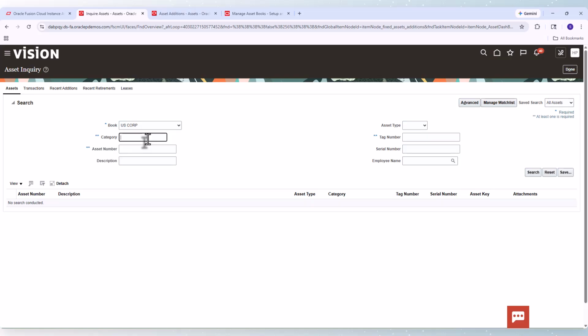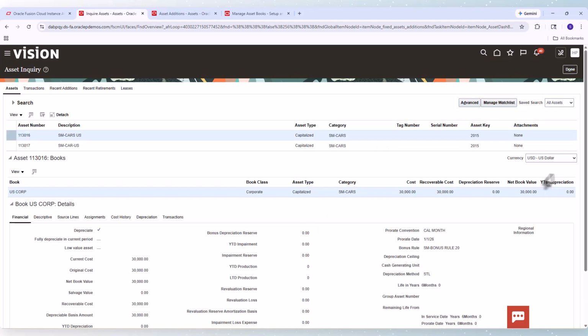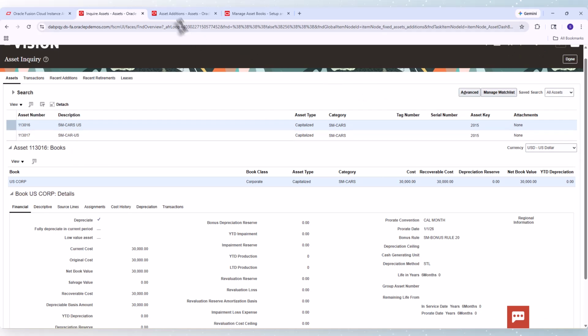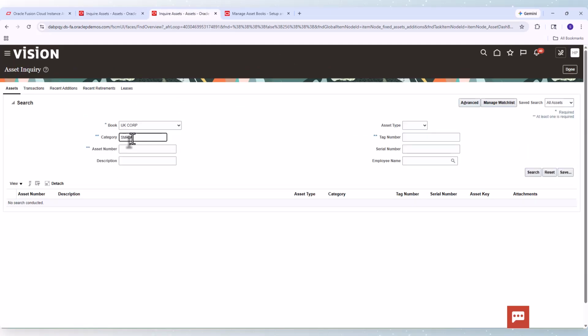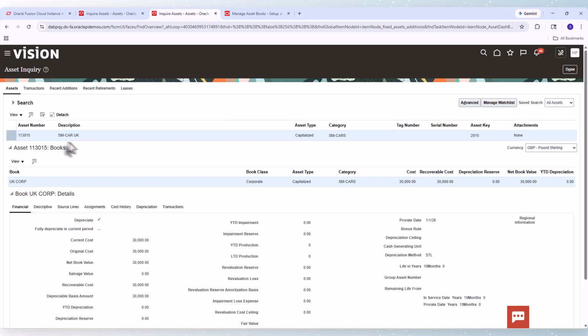Search with the category SM cars. We can see that in US Corp there are 2 cars created, and similarly let us search in the UK Corp as well. Search with the category SM cars, and SM Car UK has been created in the UK Corp asset book. So our next step, creating the asset in US Corp and UK Corp books, has been completed.